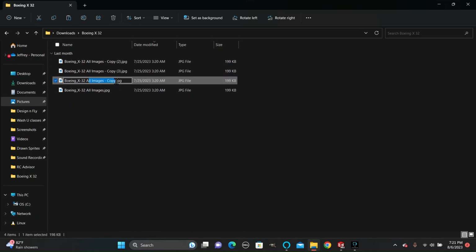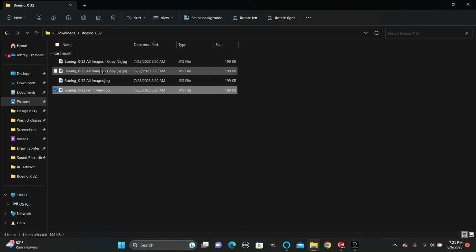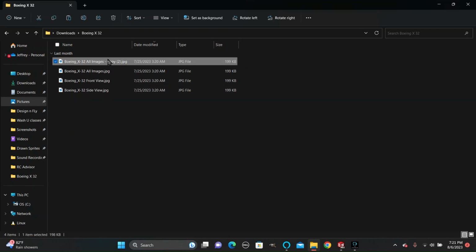And name them front view, side view, and top view.